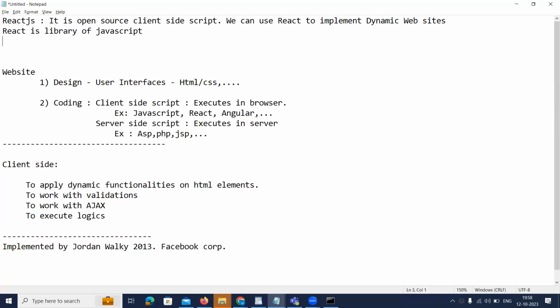Library means it is providing some more features to work with JavaScript. Is it clear? Every technology contains libraries. The main concept of a library is providing more functionalities than the main original technology, and simplified logics are available in libraries. So React is a library of JavaScript. Some people think it is a framework of JavaScript. Don't think like that. It is nothing but a library of JavaScript.